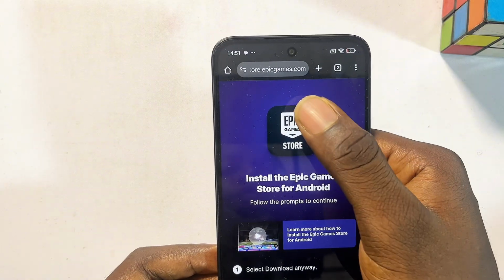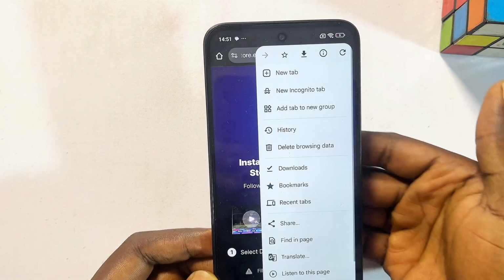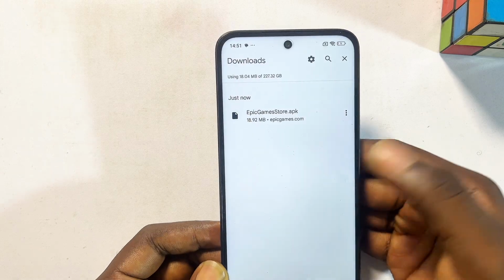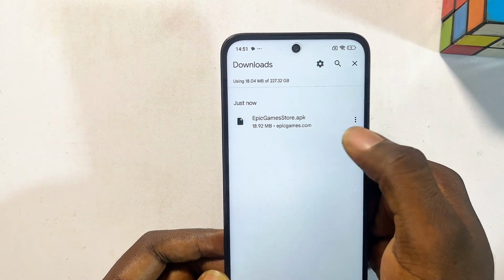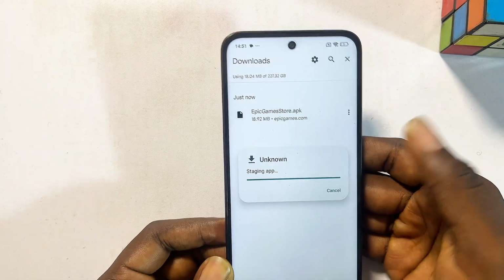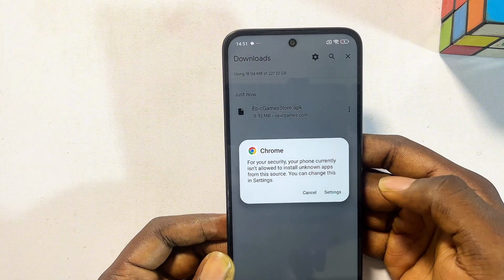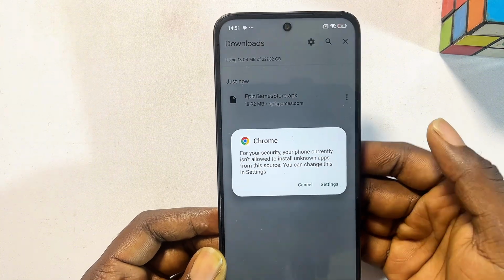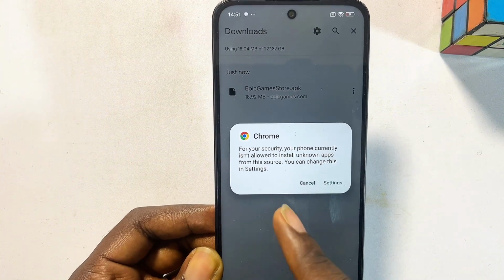If you do not see that prompt, you can also go ahead and check the download section of your browser to find the Epic Games Store APK file. Just go ahead and select it from over there. And now you're going to be prompted to give the Google Chrome browser permission to install apps from unknown sources, as you can see from over here.